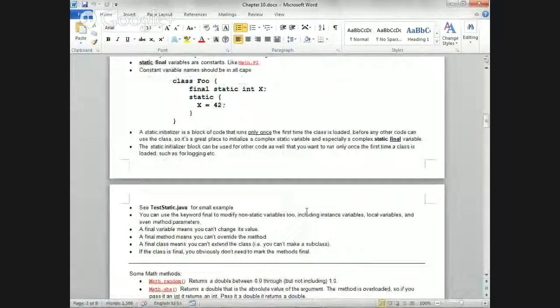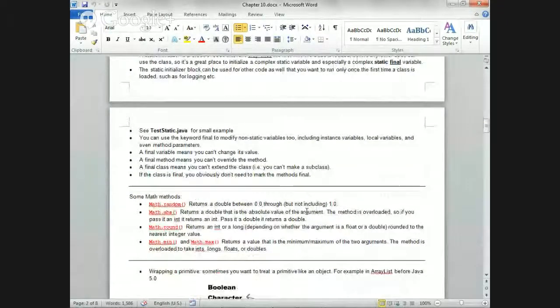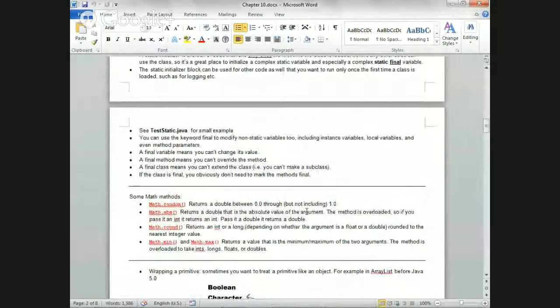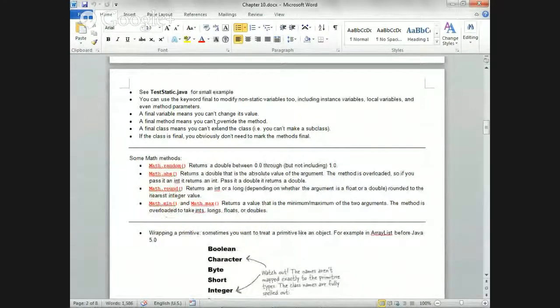Okay, so now we're up to final. Okay, let's talk about final. Ready? Okay, what does final do? Final makes it final. Exactly what it does. So a final variable means you cannot change its value.